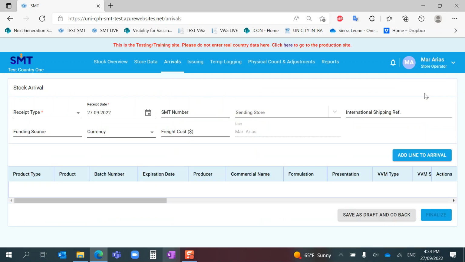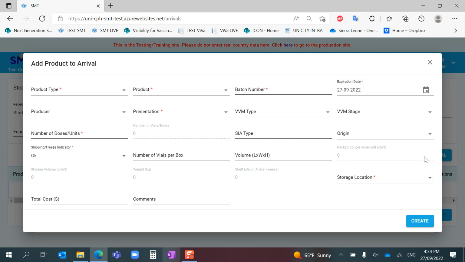So the user will just click there, and there are different types of arrivals. There's a normal arrival, we can register emergency arrivals, we can register returns, starting balance, or other types of arrivals. Say, for example, that we are registering our starting balance for the first time. Here we'll have our receipt date that we can change, other reference information, and from here the user will just add a line to arrival.